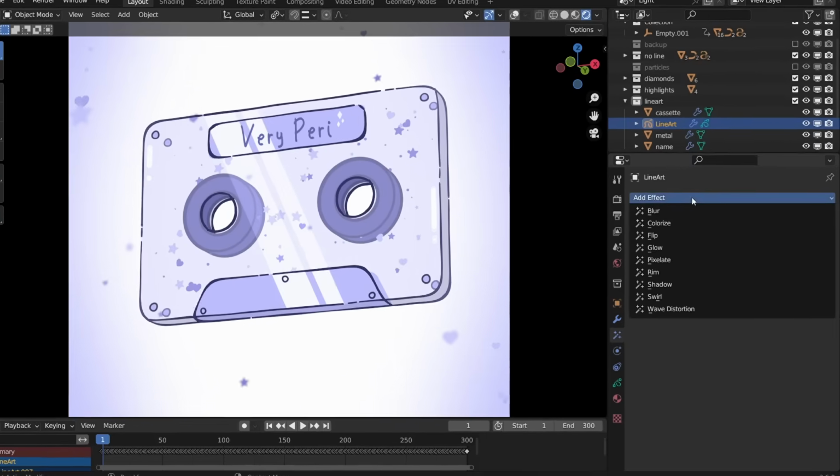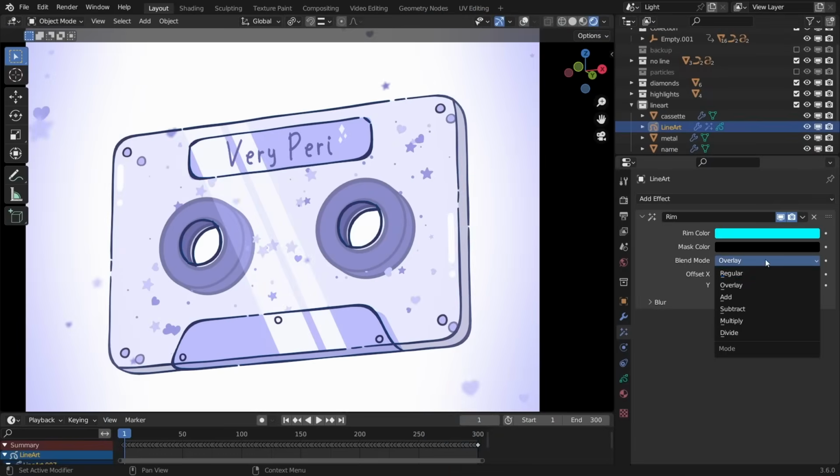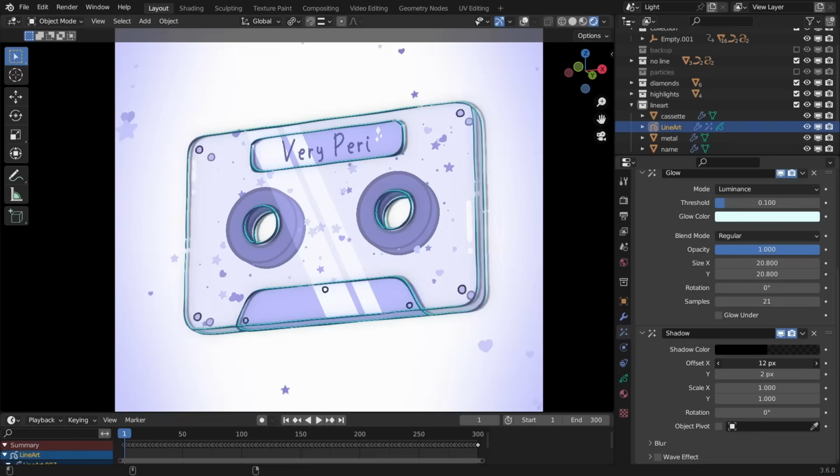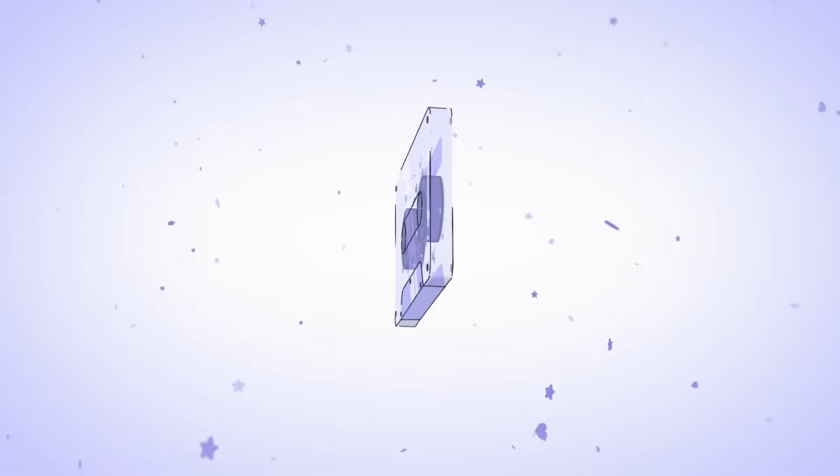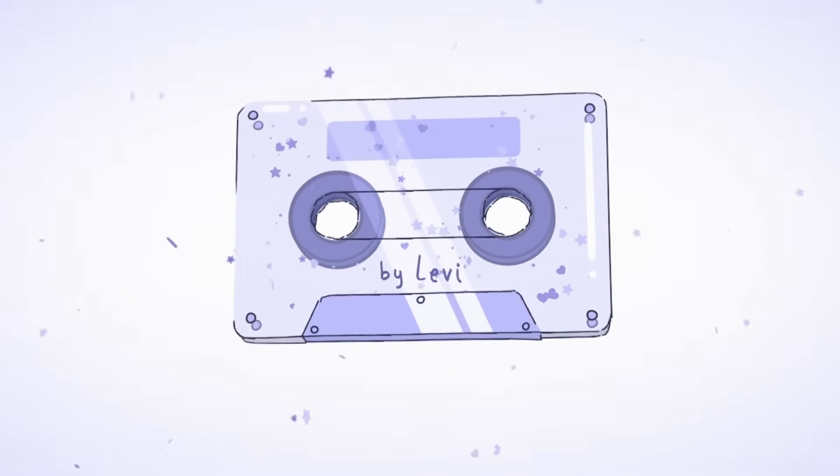If you go to the Effects tab, even more things can be added, like rim light, glow, shadow, like and subscribe. Discover it yourself. When I made the original artwork, you can see I didn't know what I was doing.